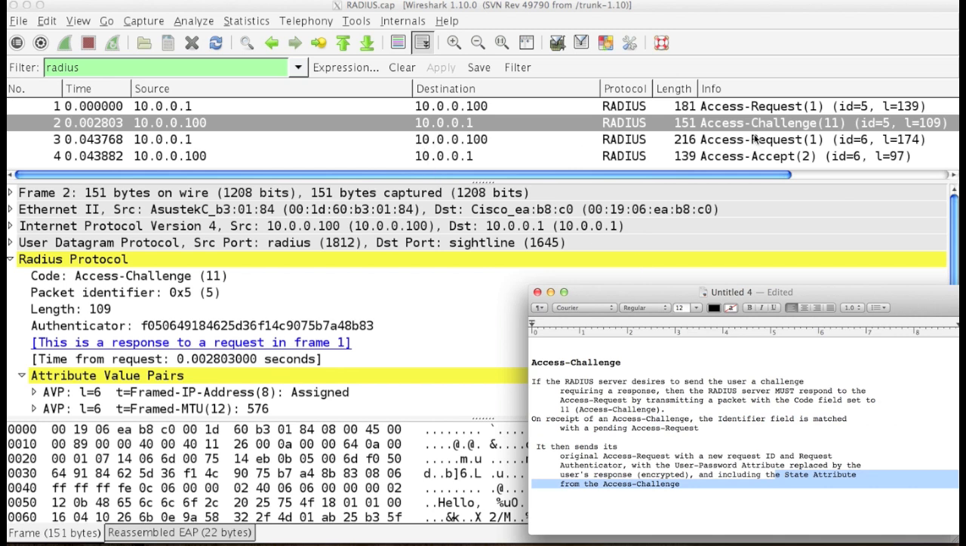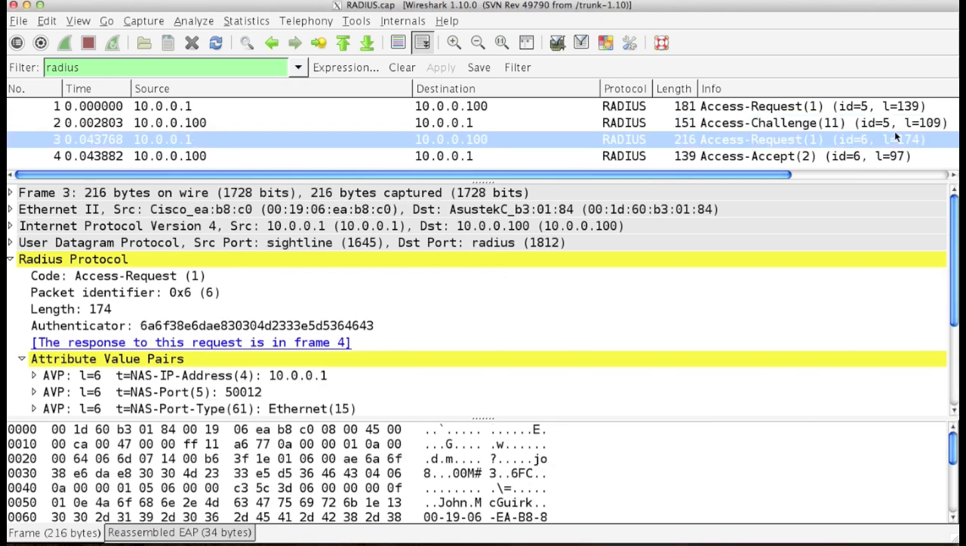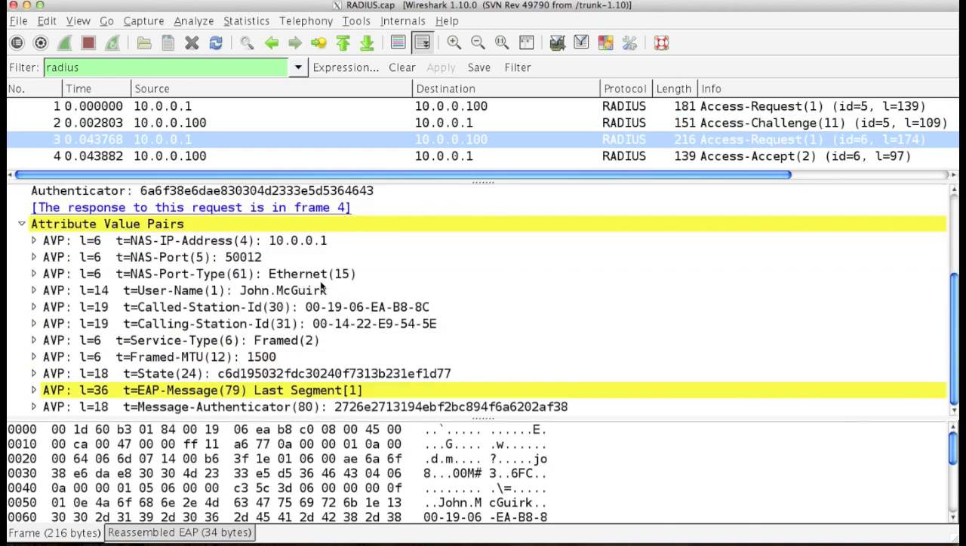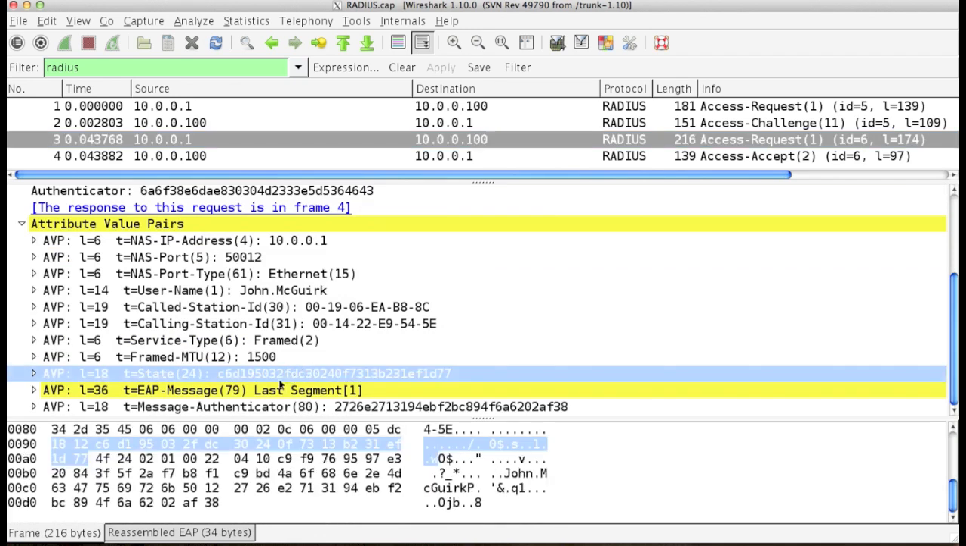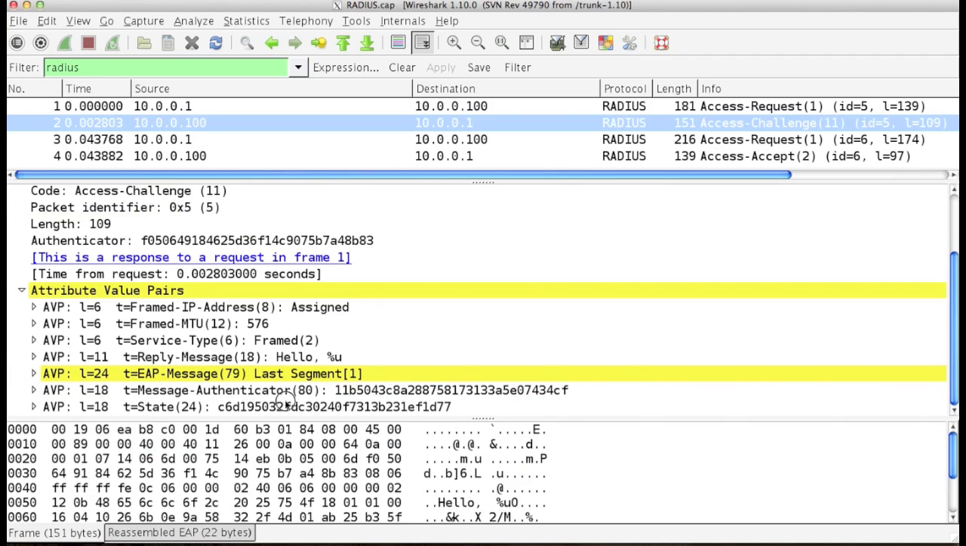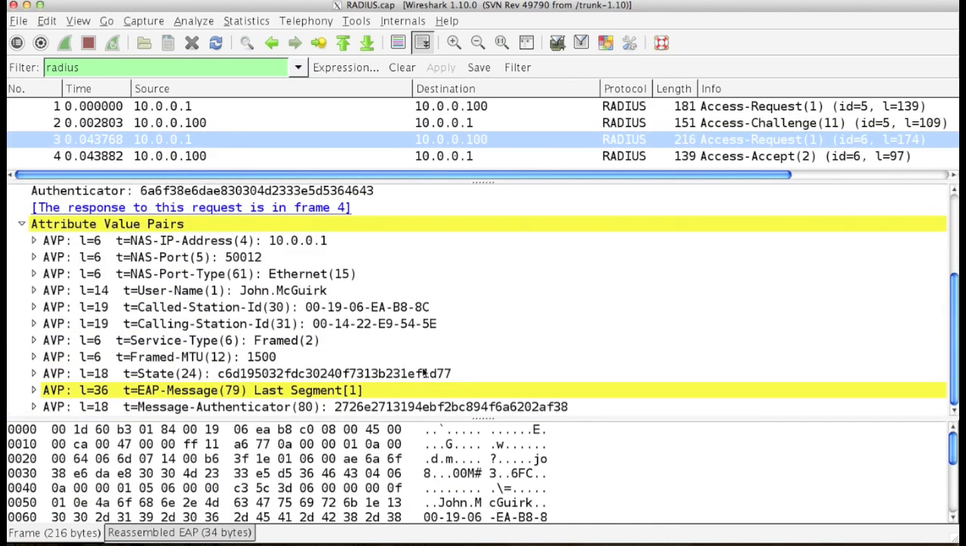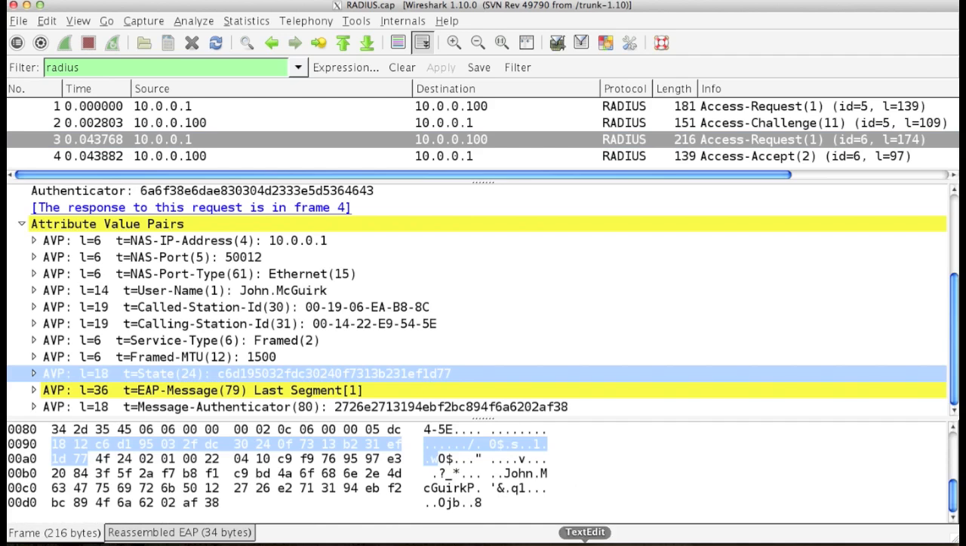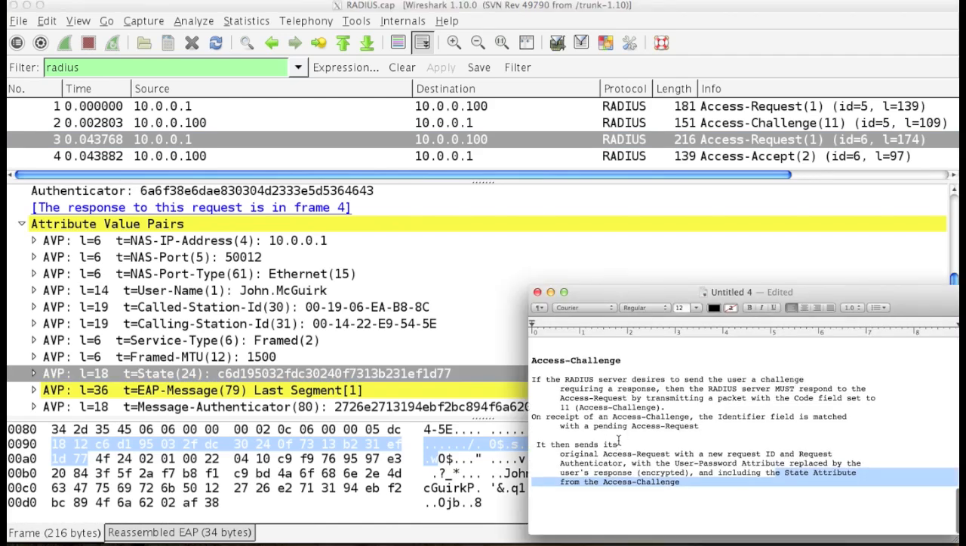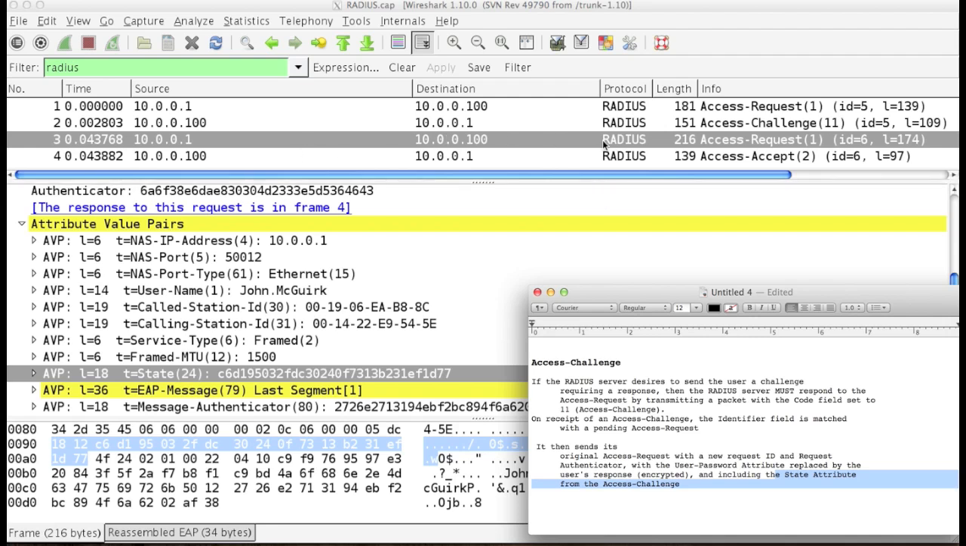When the server has sent the access challenge, the client will issue a new request. You can see the ID is equal to 6 here, and the state value is CD1950322FDC302. It should match the access challenge state, F1D77. So this is the state information, and it has matched. Finally, the server, .100, will send an access accept.